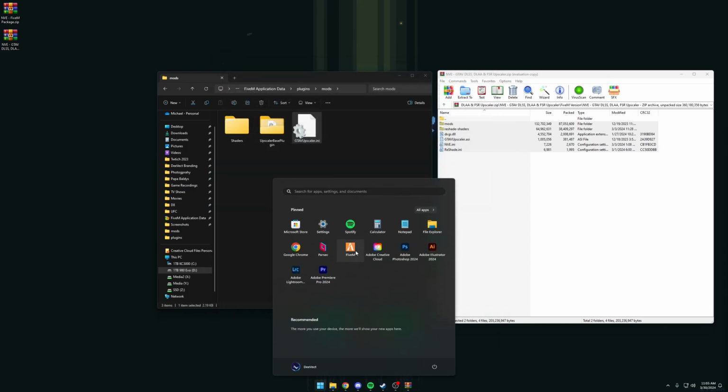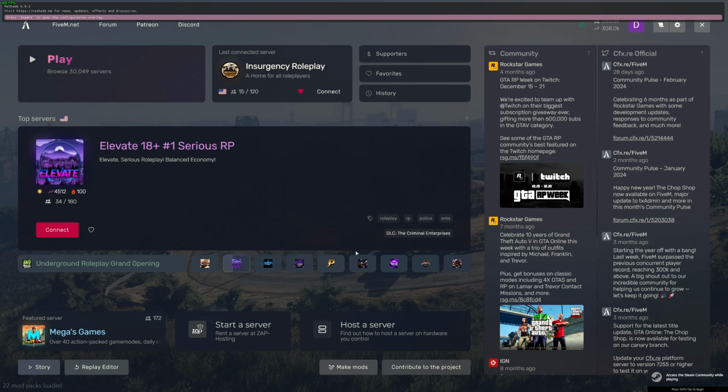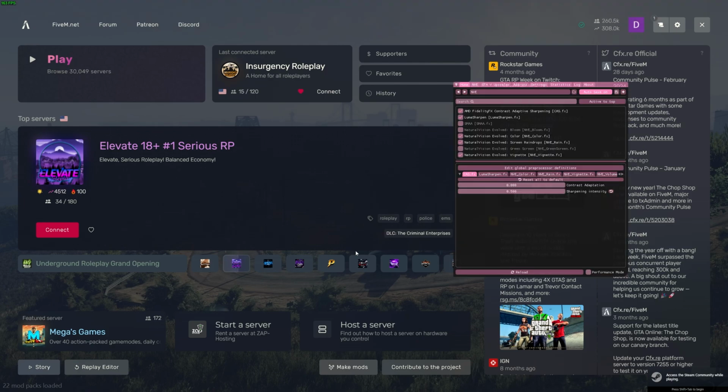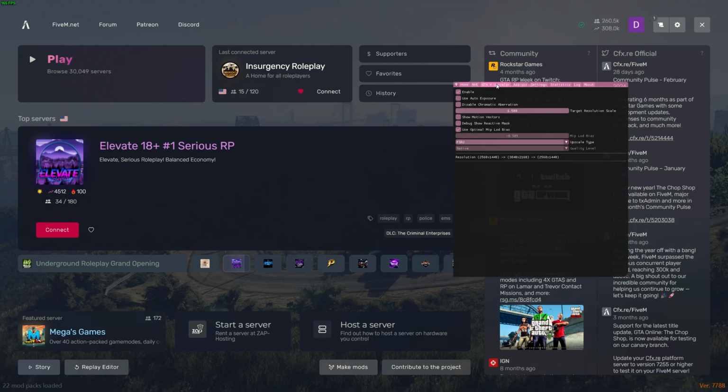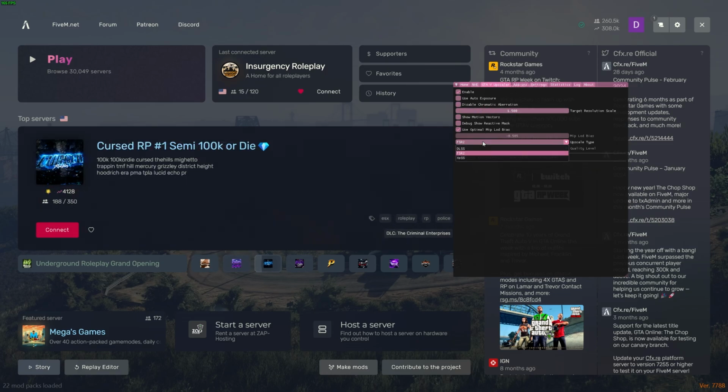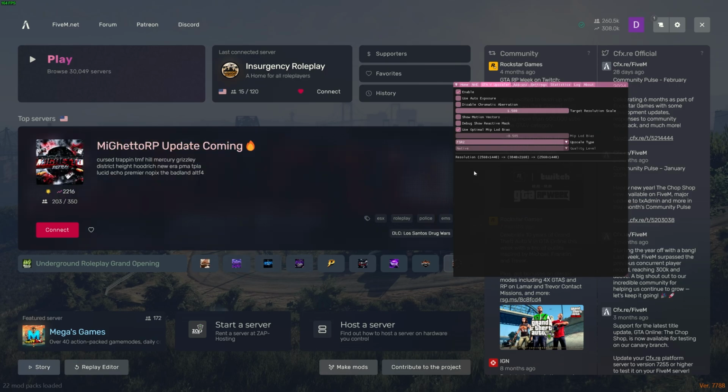Open 5M. Now, if you open your ReShade menu, you'll see a GTA5 upscaler option. If you have an NVIDIA card, you'll use the DLSS option. If you have AMD, you have to use FSR. And that's pretty much it.